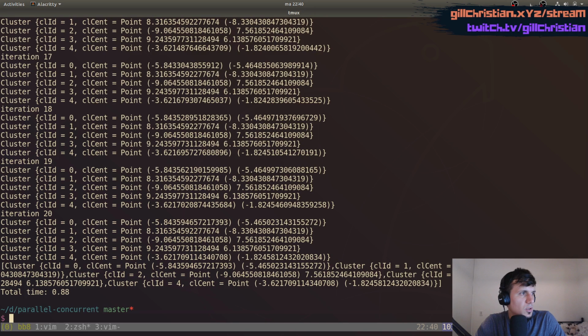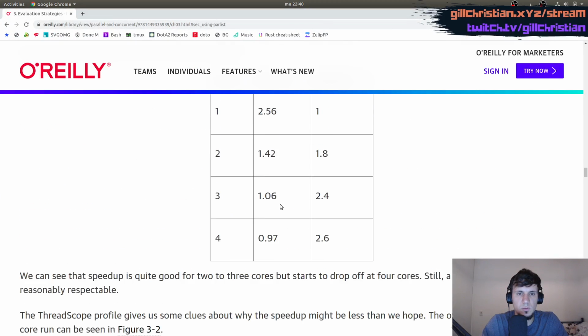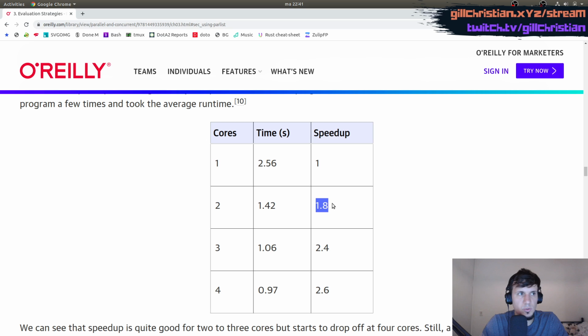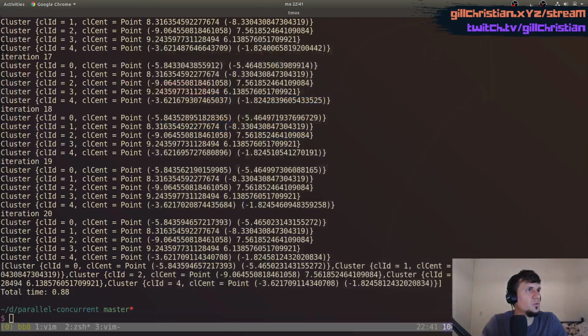But the ratio of speed up that you can get, in the book it shows you can get 1.8 when you add 1 core, 2.4 speed up with 3 cores, 2.6. So the difference between these steps, we saw that already. There is a cap on how much you can parallelize, or how much you can speed up.